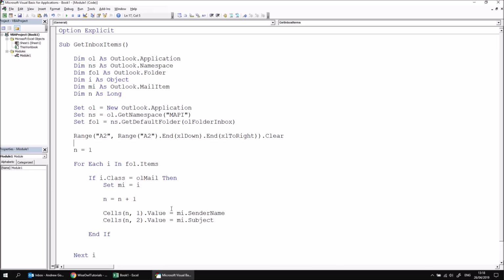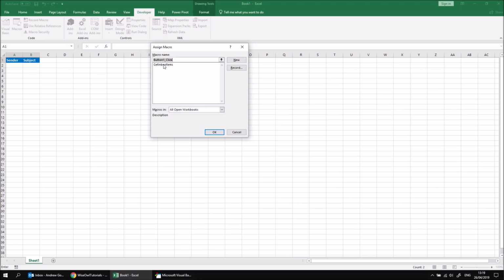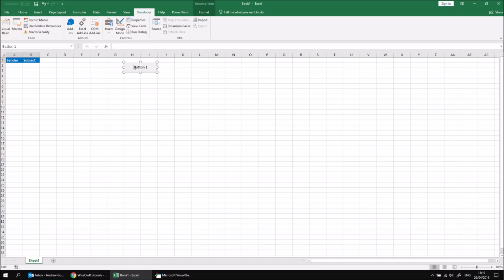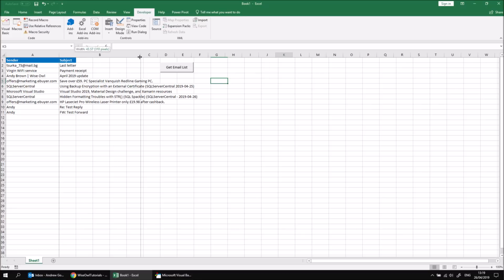Now we can return to the Excel worksheet and perhaps create a simple button. From the Developer tab, we can use the Insert tool to draw a simple Form Controls button somewhere over towards the right-hand side. And then when we've done that, we can choose to assign the Get Inbox Items macro to it. While we're here, we could edit the text on the button, so we can say Get Email List or something along those lines. And then we can click away from the button to activate it, click back on the button to trigger the code, and we should end up with a list of all of the emails belonging to the current inbox.